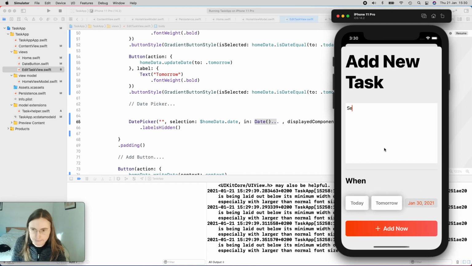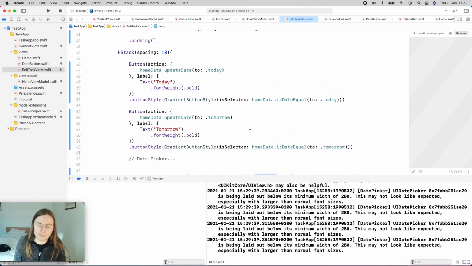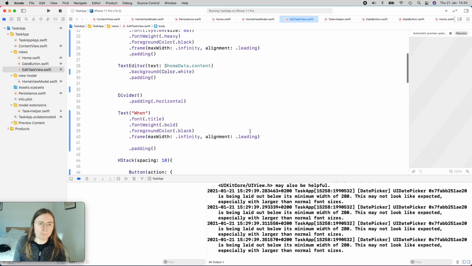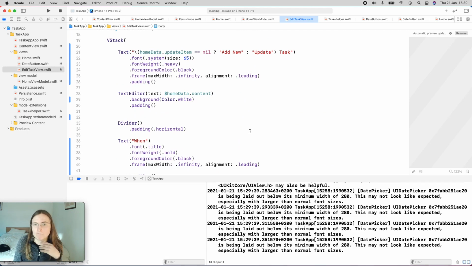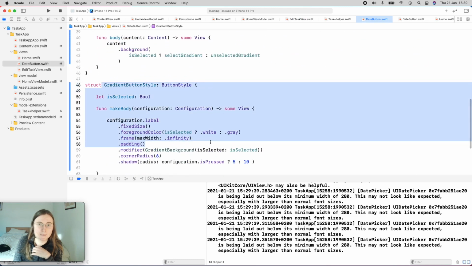So selected task for third. So you see here I actually did add the correct task with the name that I selected, and you see also the date that I selected. So this was quite a bit of a rework of this project. There were a couple of things that are just more convenient, like these frames, but some of them are actually making it a lot nicer for larger projects, like when we used this gradient, this button styles.